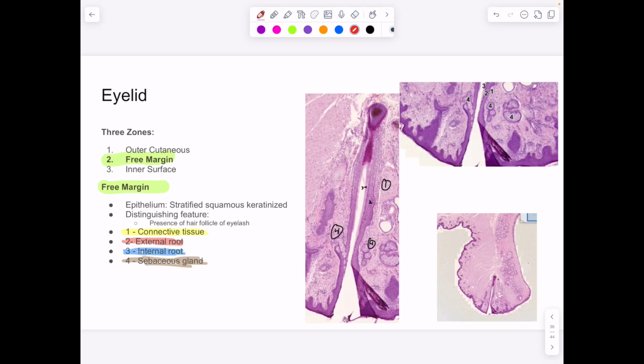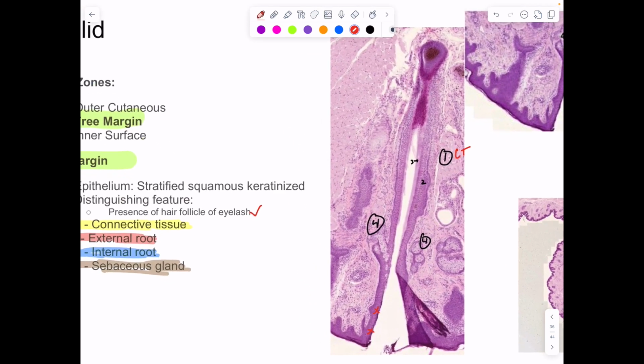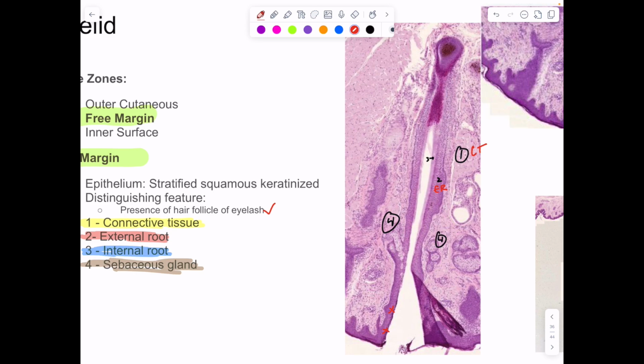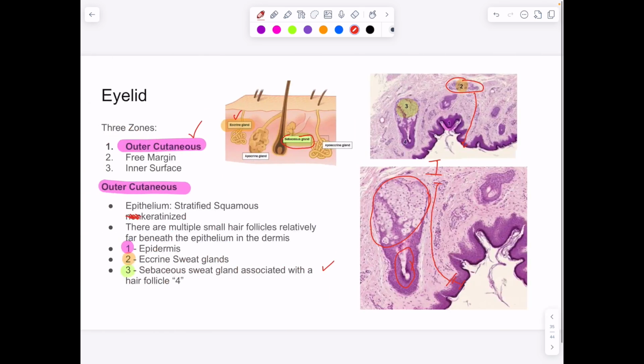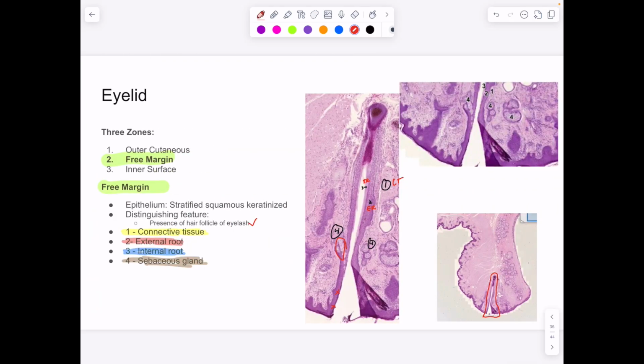Then we have the free margin, which is where you have your eyelashes. And notice this prominent hair follicle, so that tells you free margin. This is stratified squamous keratinized, and again, eyelash is the distinguishing feature. Here we have connective tissue. Then, this is going to be challenging, the external root sheath and then the internal root sheath. And then associated with that, we have our sebaceous glands. Remember, sebaceous glands dump into the hair follicle.